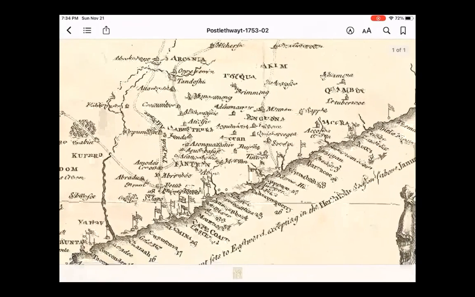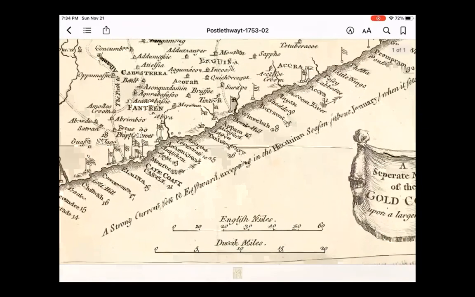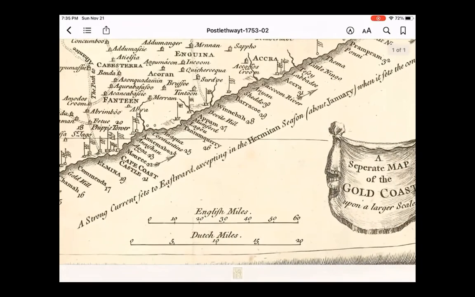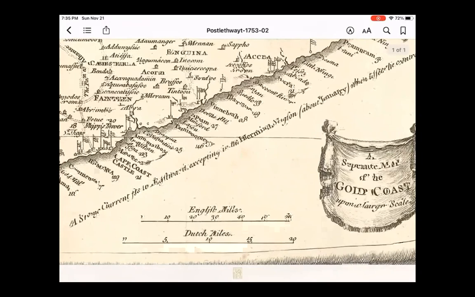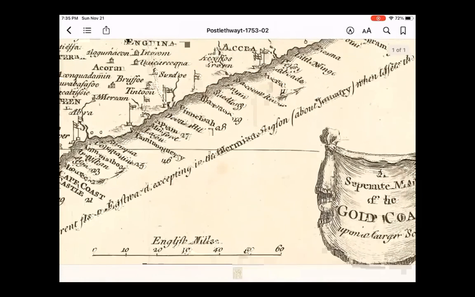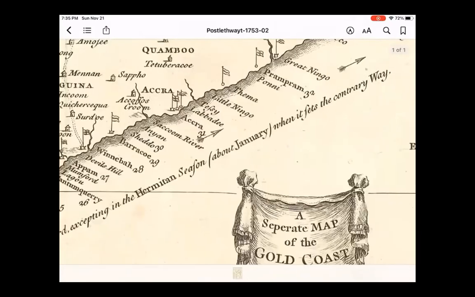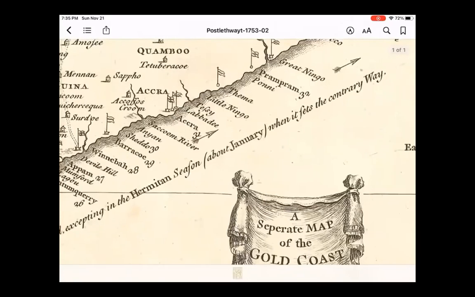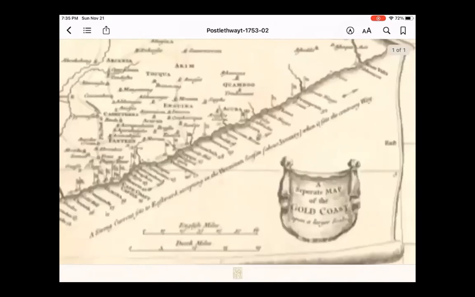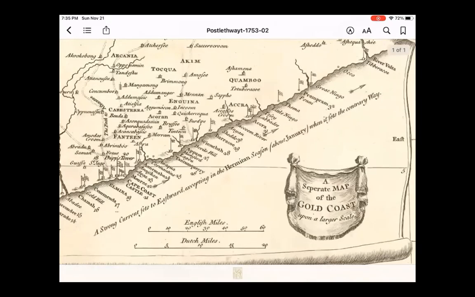In addition, there's a very interesting inclusion of a piece of information about the currents. It says here, a strong current sets to the eastward, excepting in the Harmattan season, about January, when it sets the contrary way. Very interesting. This accounts for some of the different periods of the year when it's easier for the merchants to take slaves to the New World, because it's hard to move a ship against the current. But when the current is in your favor, you can make swift progress.